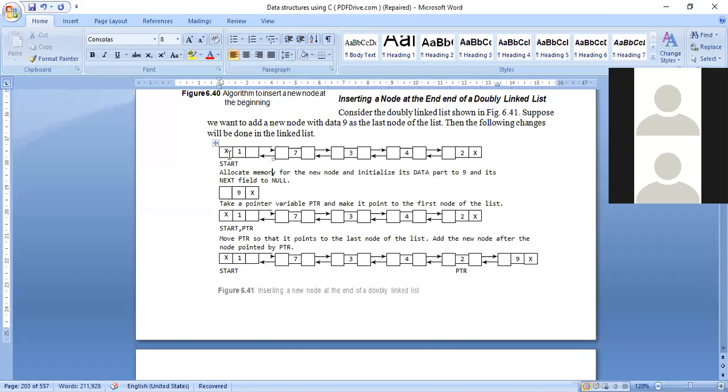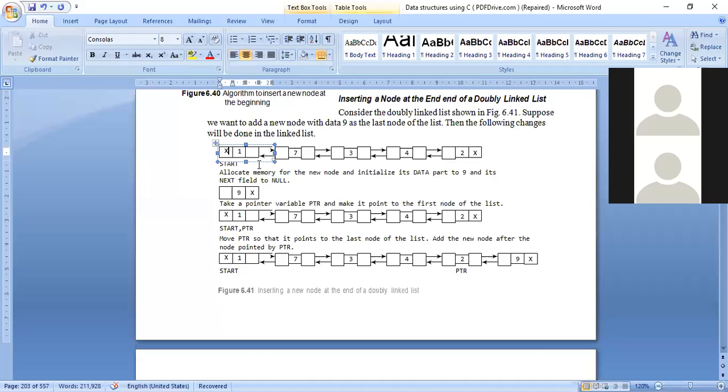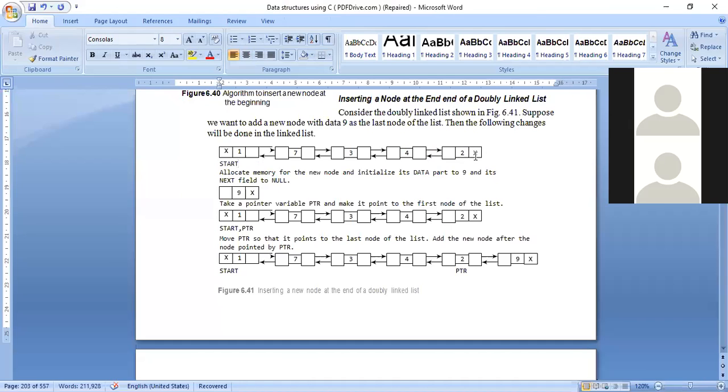Yes, sir. Previous address field. What is the value in the previous address field of the first node? Null. And what is the value of the next address field of the last node? Null. Where to add? We are inserting a node at the end of the double linked list.